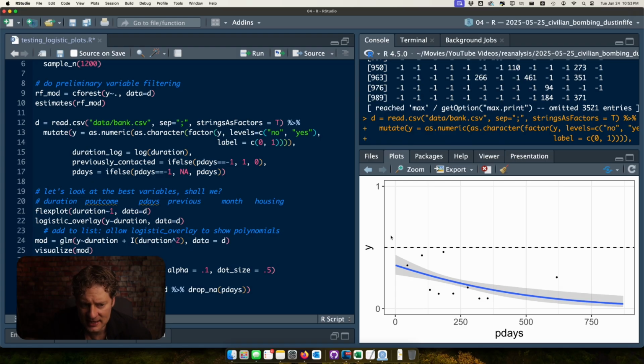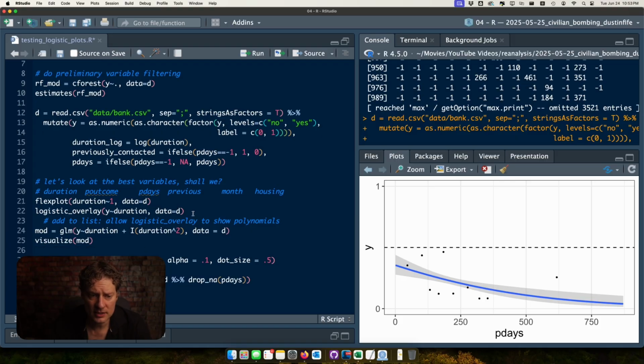So p days isn't that predictive. And so that's probably why you see a lot of scatter around it, at least relative to the other fitted lines, because there's a lot more uncertainty, because it's not very predictive. But I don't see anything wrong with that, so that's good. All right, cool. So let's go previous.